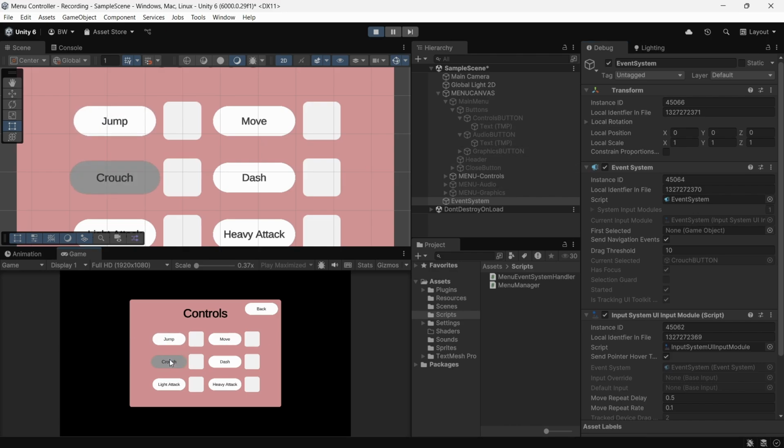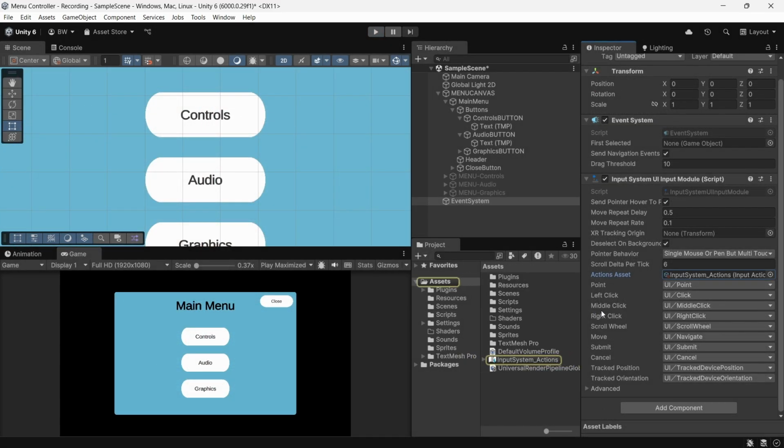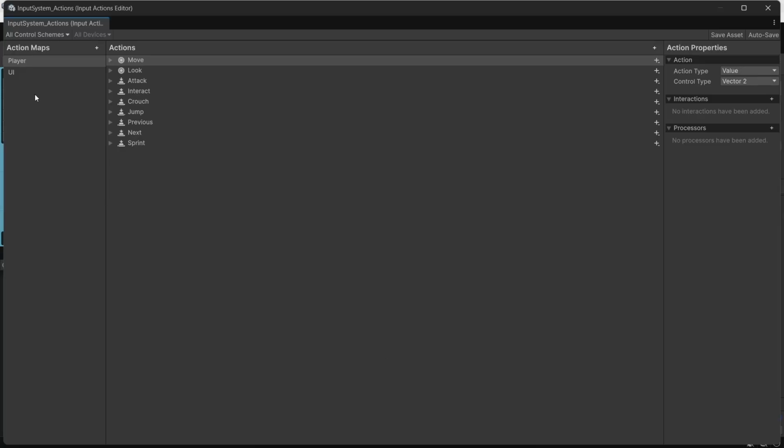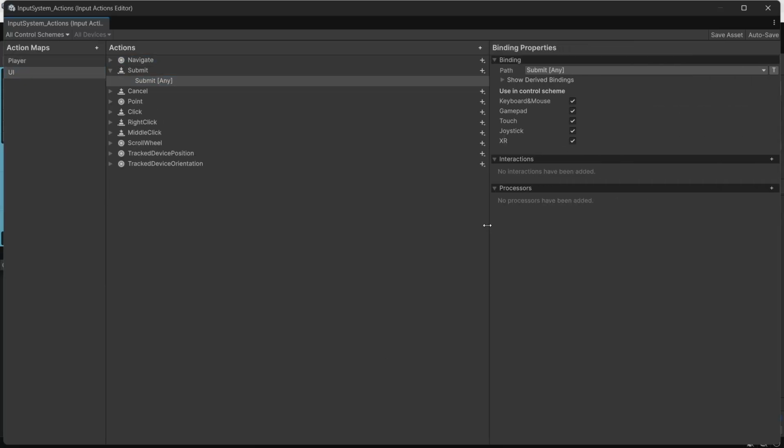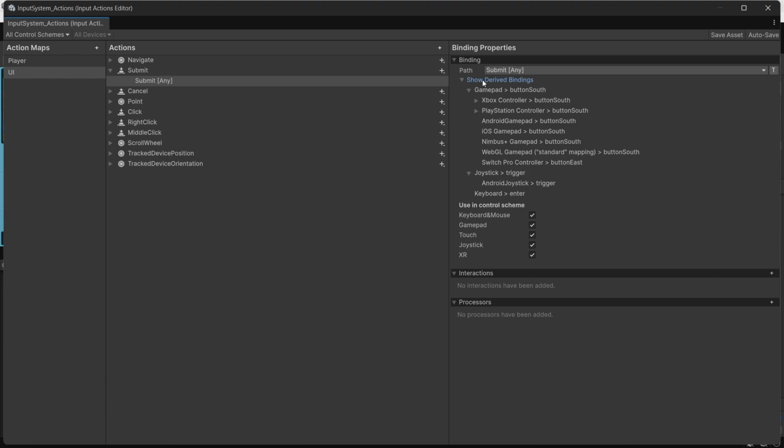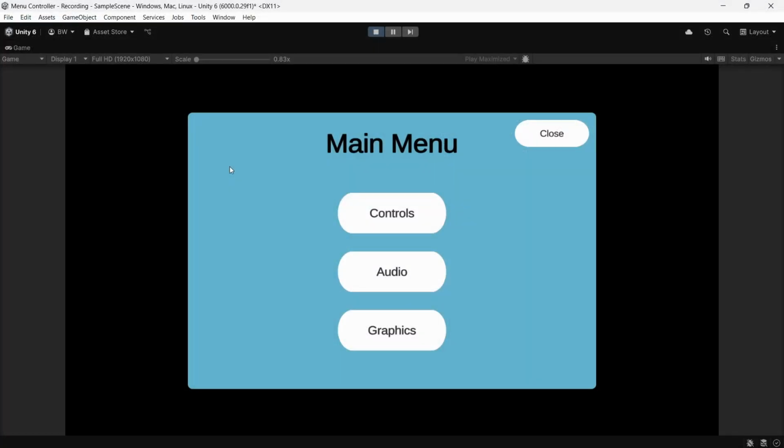Now, if you know anything about the event system, it's that it makes it really, really easy to add keyboard and gamepad controls to your UI. You can take a look at the actions asset it has in there by default, and in the UI map, it has all sorts of control schemes pre-mapped for you. But you'll notice that right now, nothing is working for our keyboard and gamepad. And that's actually our own doing because we deselect everything as soon as our mouse leaves the UI, and the event system doesn't know where to navigate to, so we need to help it.